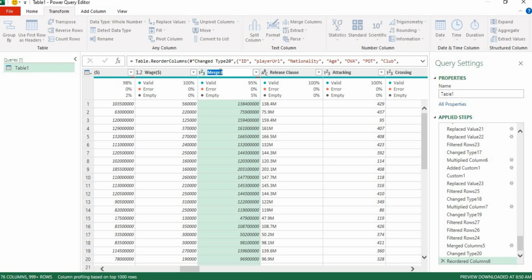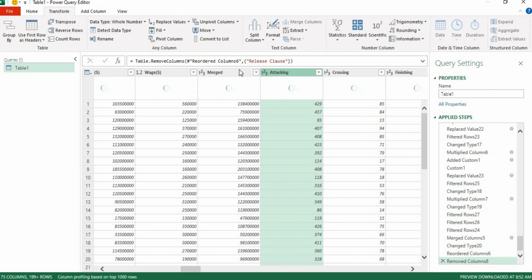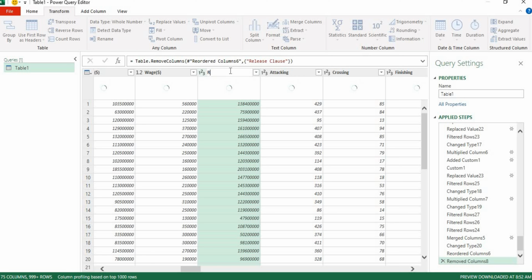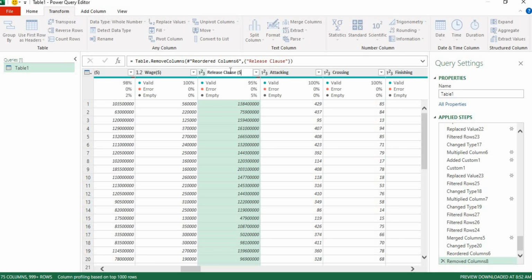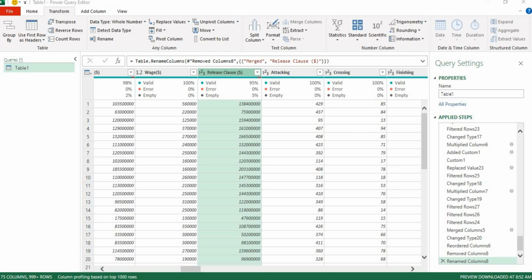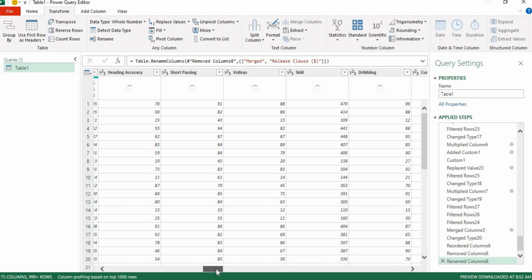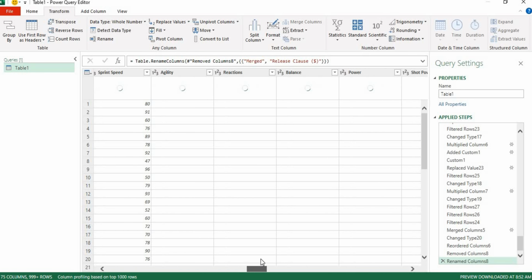So I'm just going to change the column header to, first off, let me delete this. So I'm going to delete this, then I will change this column header to release class, and then add the currency, which is dollars, and that settles it. Okay, so let's go on to the other columns that have issues. All these are fine.